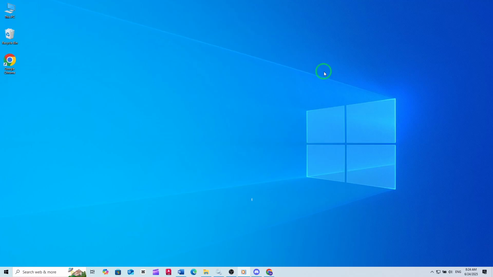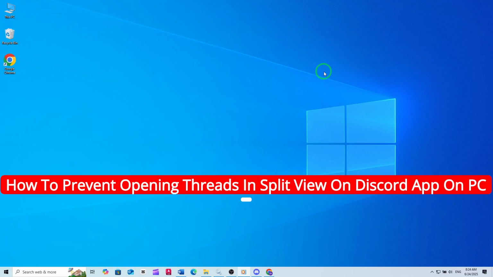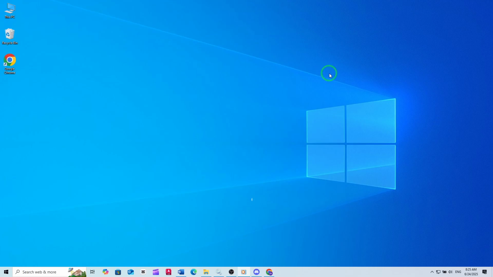Welcome! If you've ever found yourself frustrated by Discord's new update that opens threads in split view on your PC, you're not alone. Today, I'll show you exactly how to prevent threads from popping up in split view so you can get back to chatting the way you prefer.